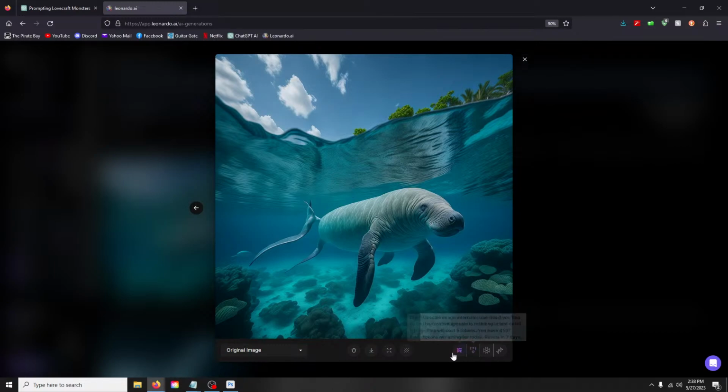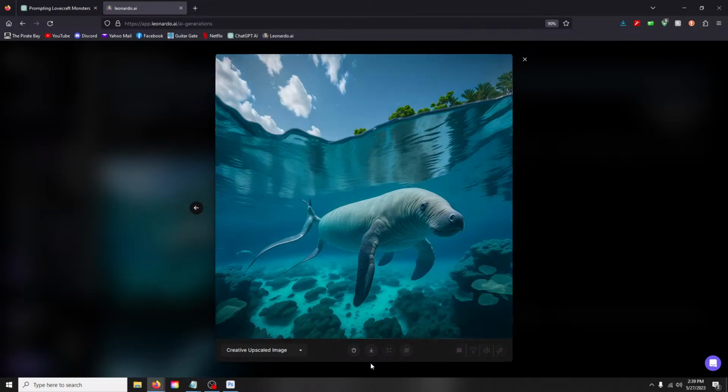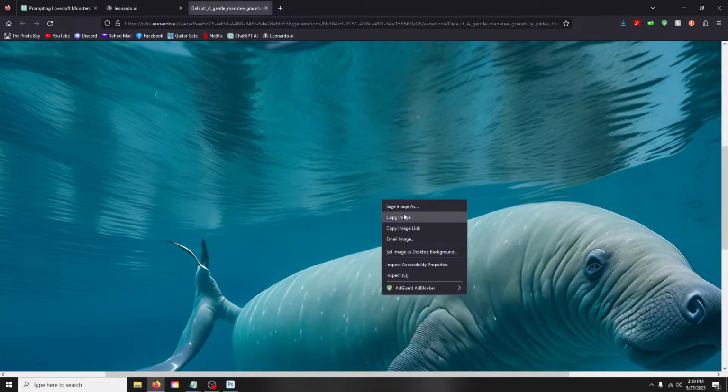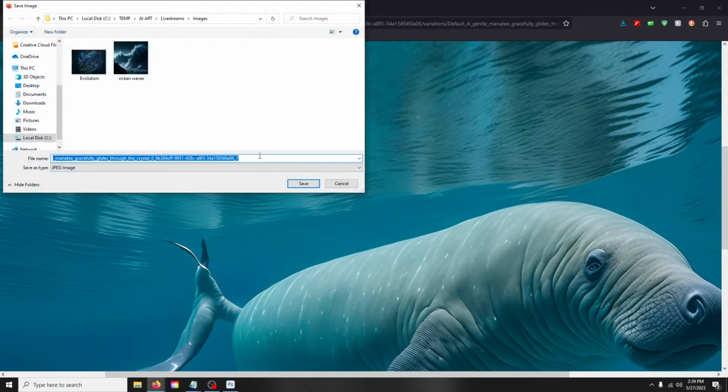So let's upscale this one. We're going to do the creative upscale. This is going to cost 5 tokens so that we can blow it up. And we'll go mess with it in Photoshop and see what we can come up with. Maybe put a little scuba diver back here or something. There we go. Alright, let's download this. And we'll save it here. We'll just call it the manatee.